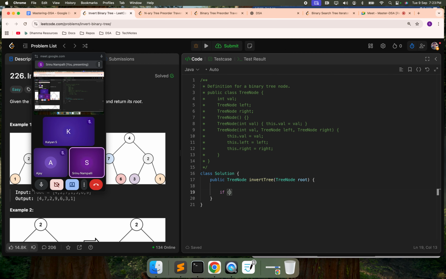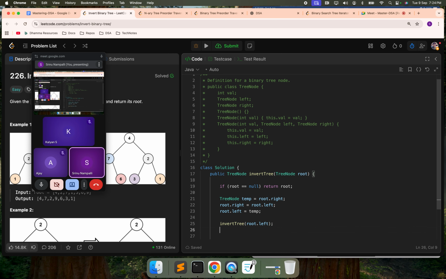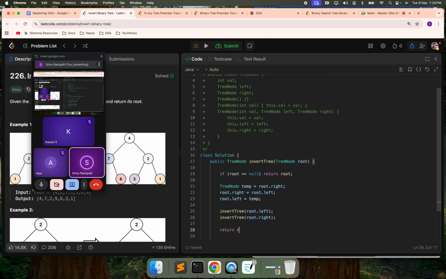If root is null, you will just return root. There is no change. Otherwise, what is your job? TreeNode temp equal root dot right, and root dot right equal to root dot left. So root dot left equal temp. Then finally you will call invertTree for root dot left, invertTree for root dot right. Done. So finally you will just return root.